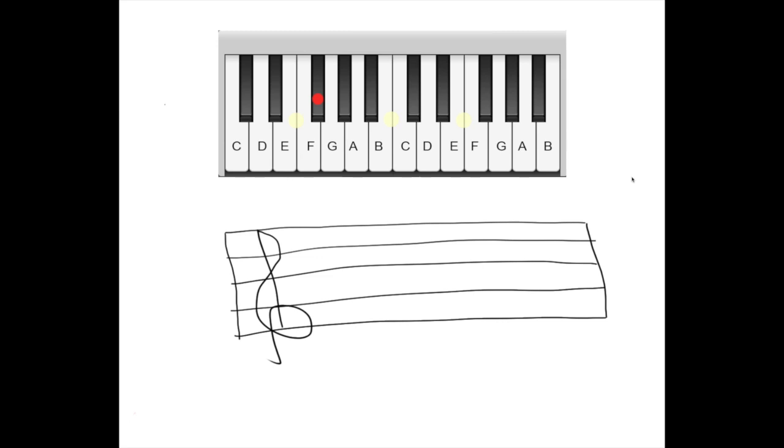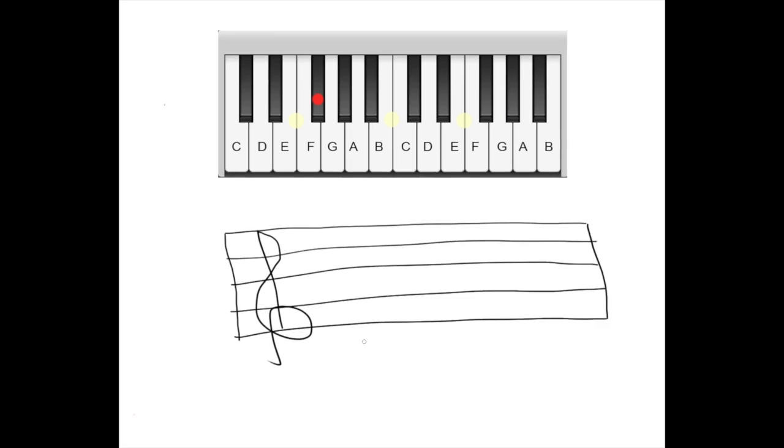Well, it's both. And that's a term we call enharmonic. F sharp, G flat are enharmonically the same note. Let's take a look at a scale starting on D.